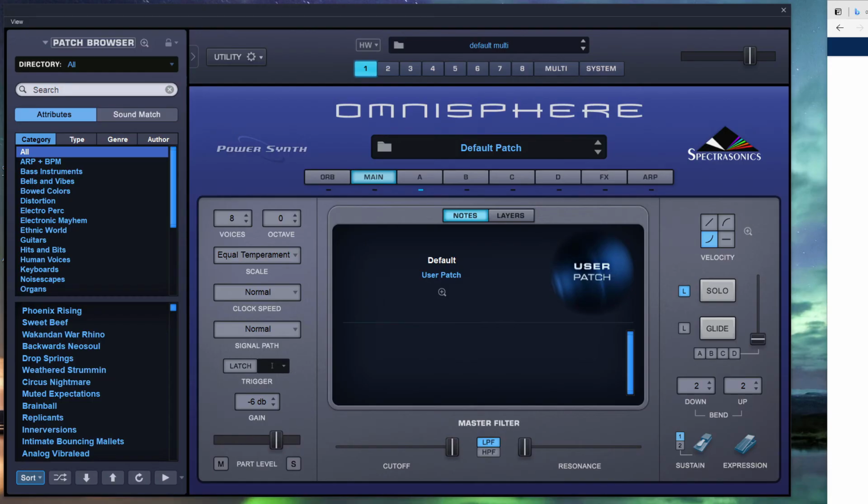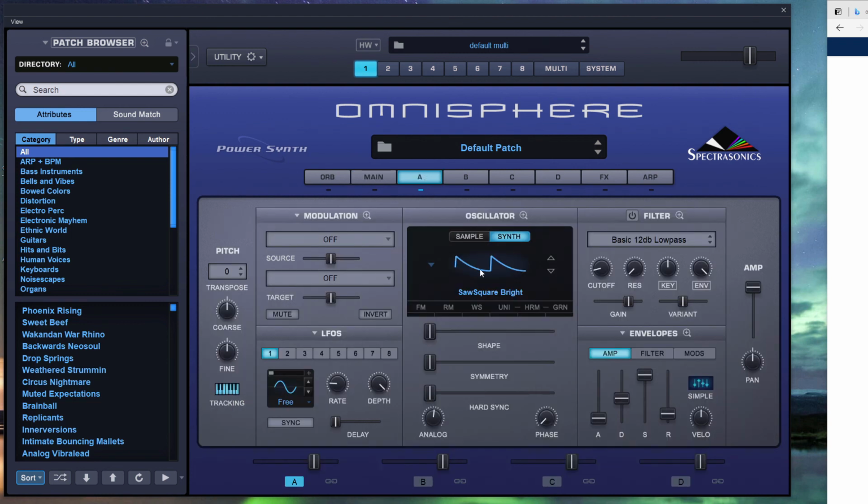Good evening everyone, and welcome back to the continuation of a tutorial going through Omnisphere and what it can actually do. In the last video we looked at what the wavetable oscillators can do within Omnisphere. This time we're going to start looking at the sample layer.